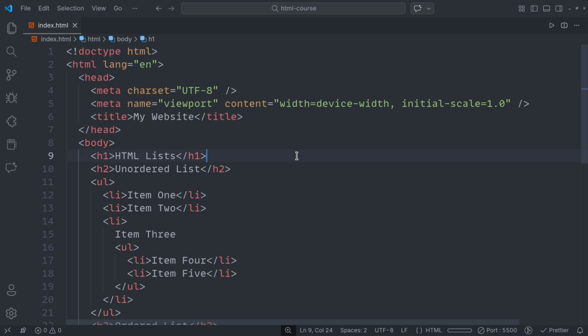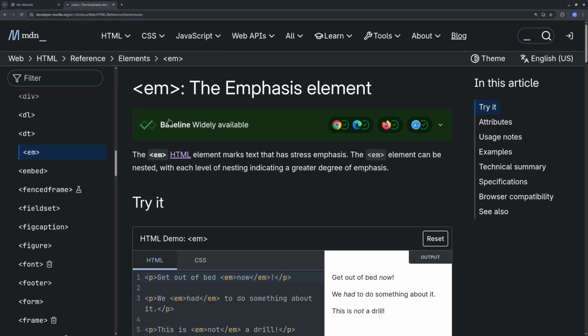Hey, welcome back. In this video, we will learn about the emphasis element in HTML. So if I just go to the MDN documentation here, we have this EM element, the emphasis element, okay? The EM HTML element marks text that has stress emphasis, okay? The EM element can be nested with each level of nesting indicating a greater degree of emphasis, okay?